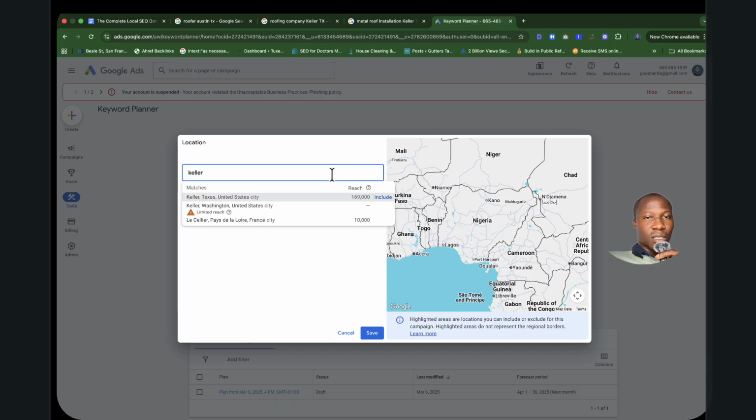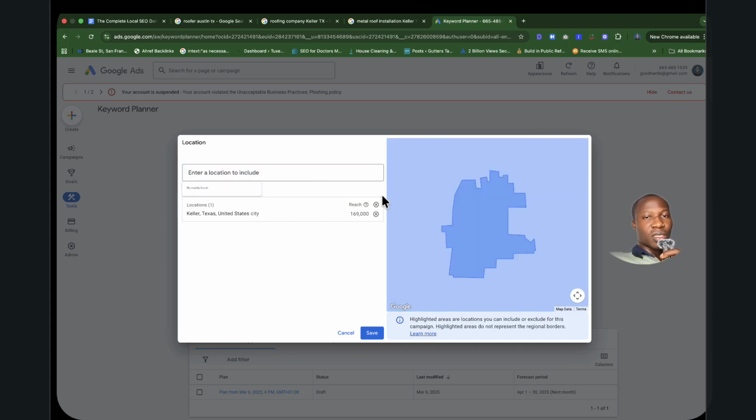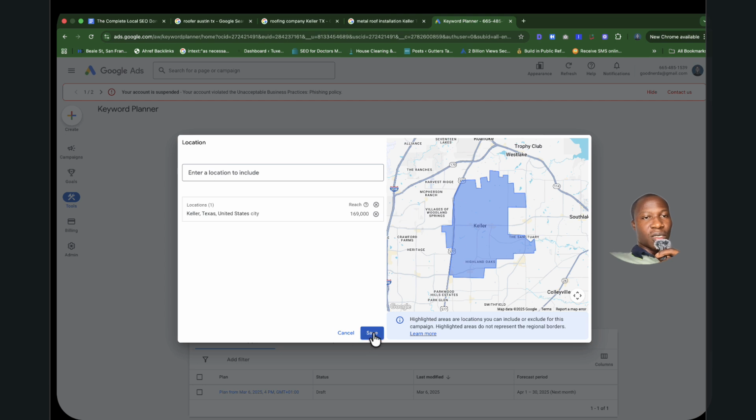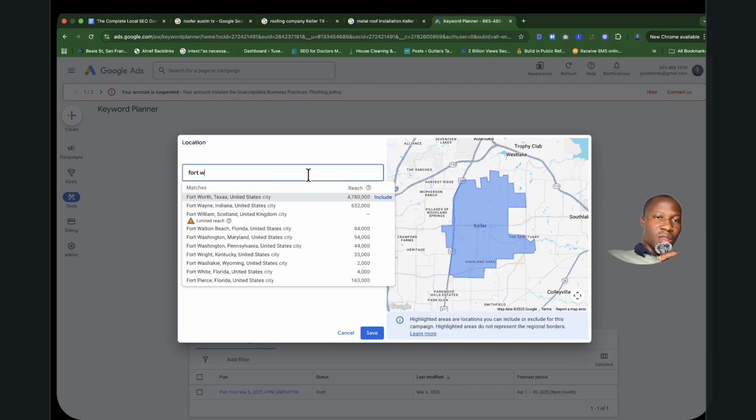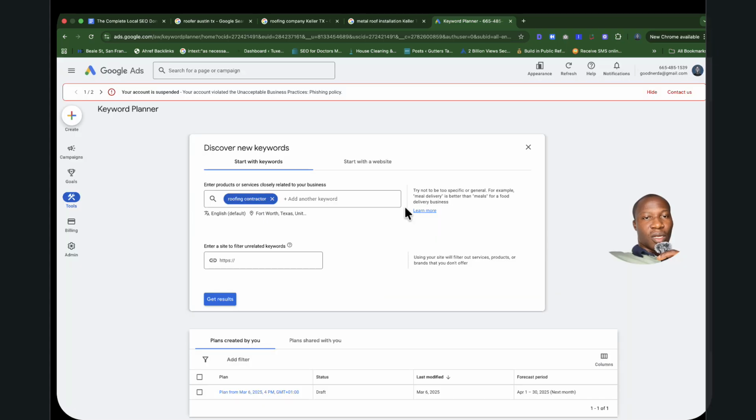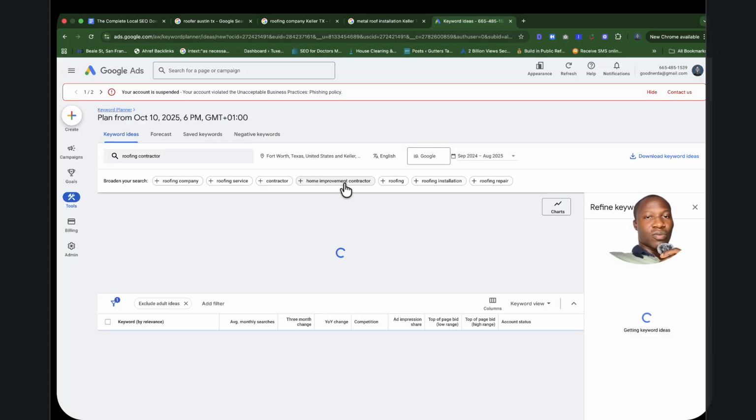Texas. It tells you the number of persons who are actually in the location. So 169 persons in the location, and you just hit save. I could include Fort Worth because I have Fort Worth in this video. So let me include Fort Worth for you. Basically, it tells you exactly what we are looking at. Then you click on Get Results.